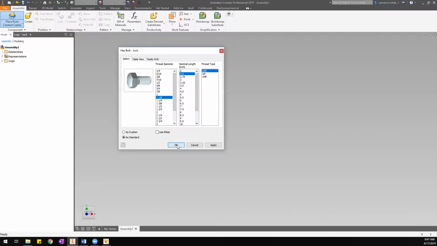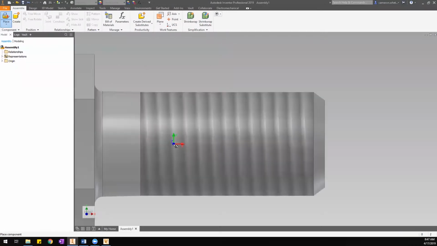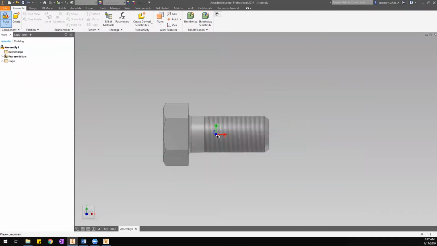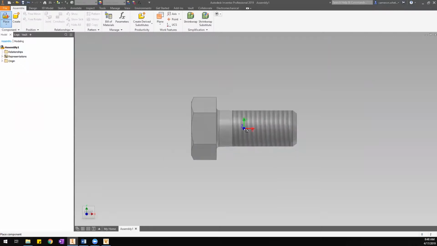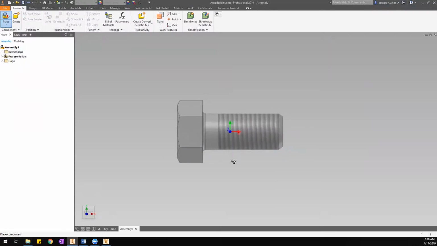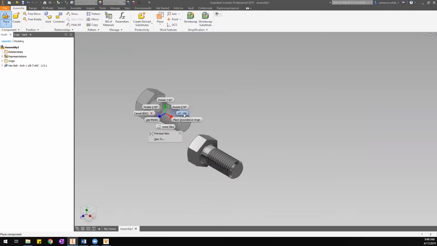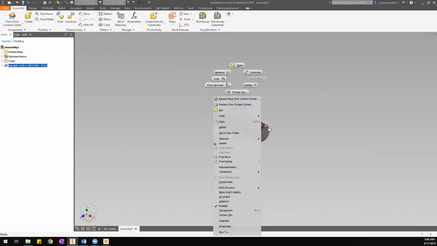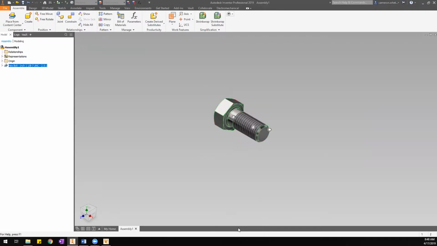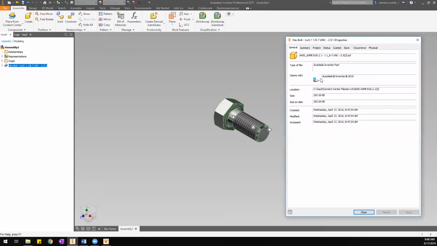But for now, I'm going to go ahead and drop the part in. And right now, you'll see there's a little bit of a lag there. Inventor's thinking. What it's actually doing is creating that part. It's generating that IPT file, which did not exist until just now. And I actually place it into my assembly, and now I've got an actual IPT file. And I can look at the iProperties of that part and see this is the name of the file that was created and where it's located.